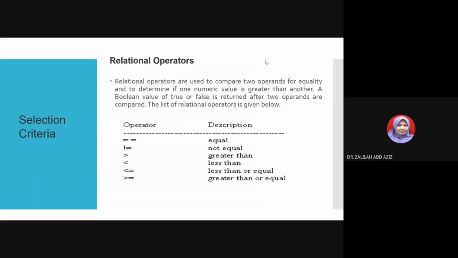Before we look at the C++ statement, we will look at two selection criteria that are the most important, I think, for every programming language. Okay, the first one is the relational operators. These relational operators are normally used to compare two variables. Okay, we have two values we want to compare.